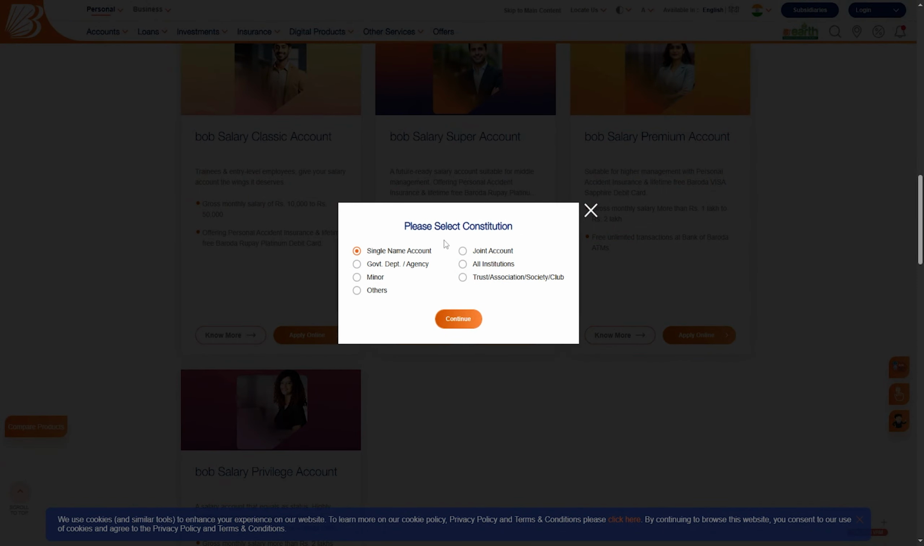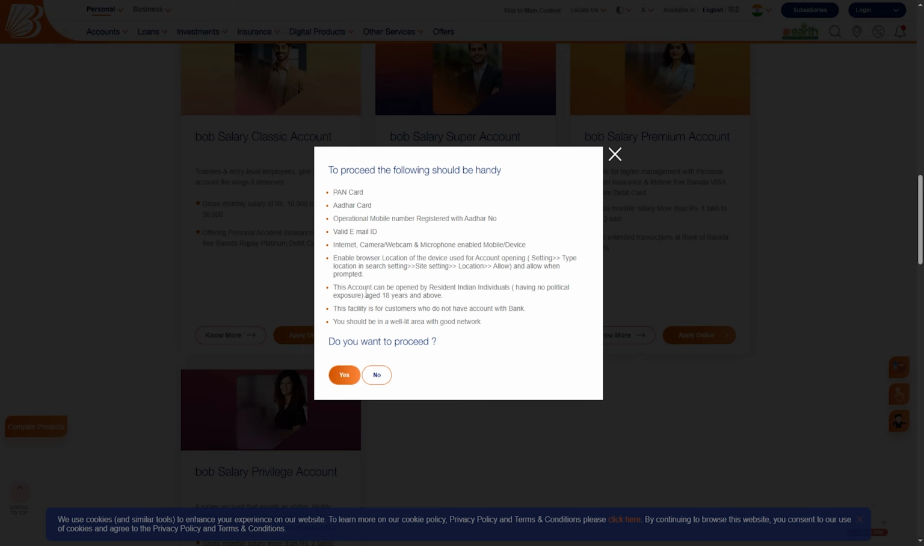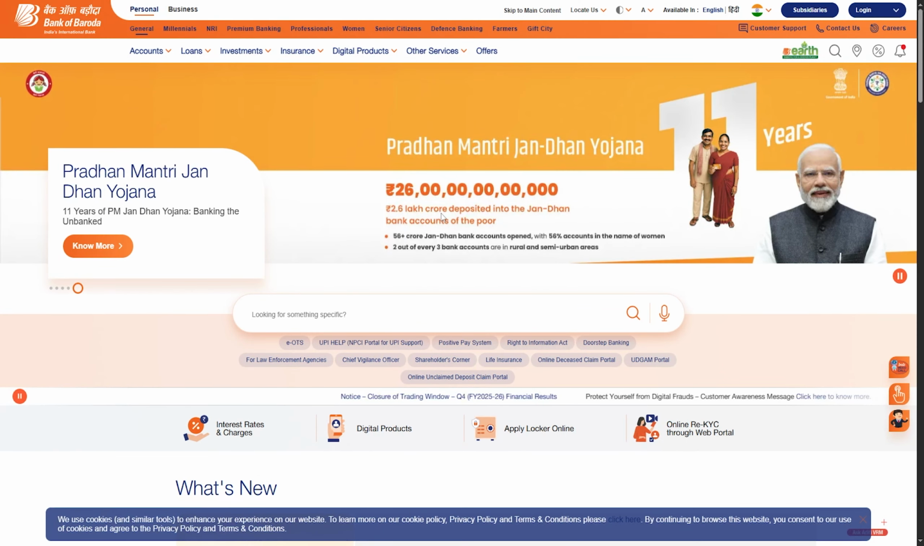Then here you should select the constitution of the account. Let's say that I want single name account, then click on continue. Then you should read this carefully, then click on proceed. And after that, we'll ask you to enter your details, your name, number, email, etc. in order to open the account online.